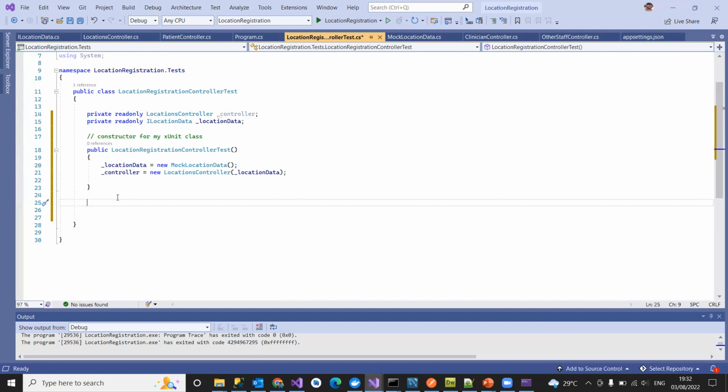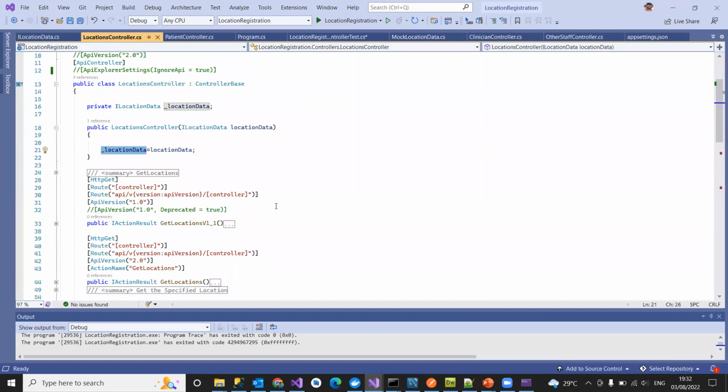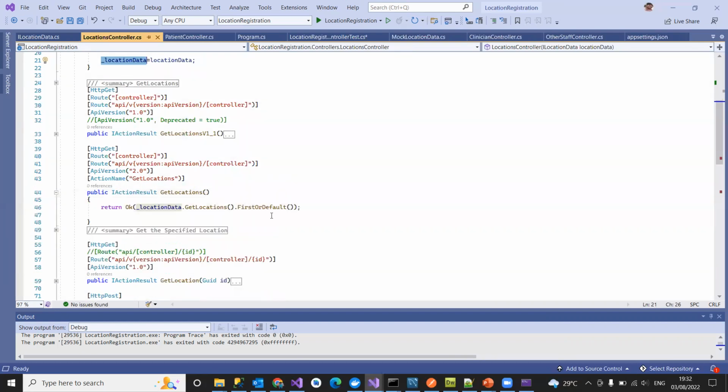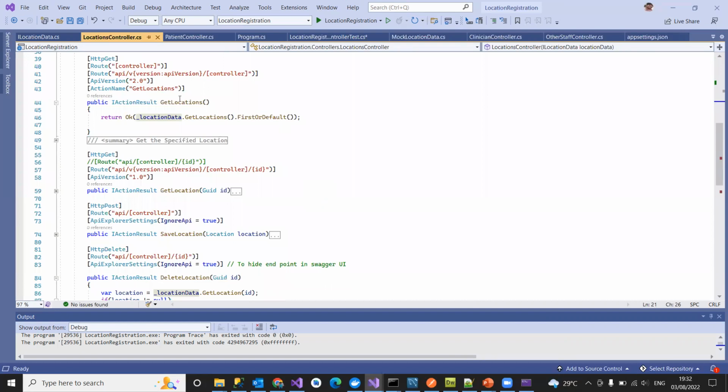First I'll get this location method called get locations, and this is the method I'm going to write here. So get locations basically gives me the first location of my collection of locations. That's what I defined here, first or default of my locations from the get locations, right? So for this method I'm going to write an xUnit test case.